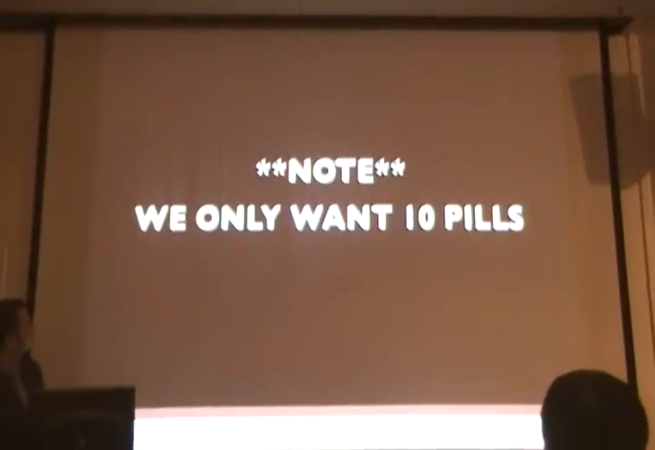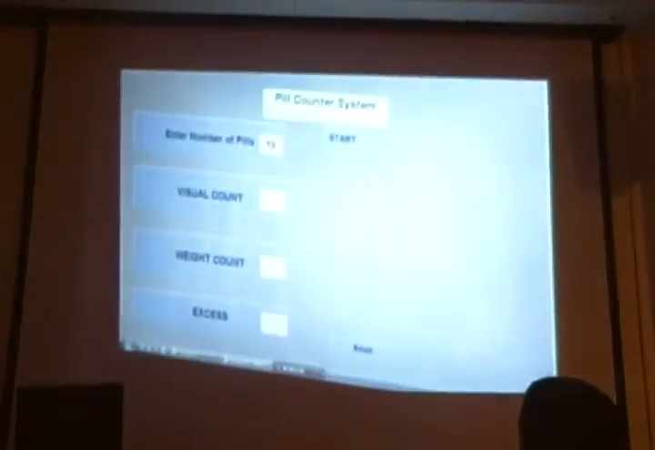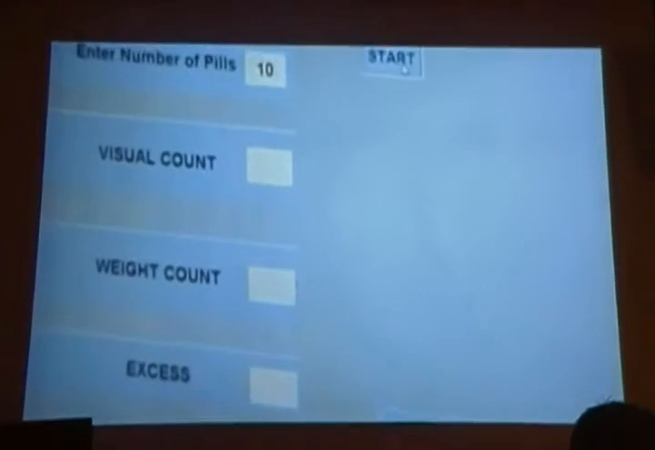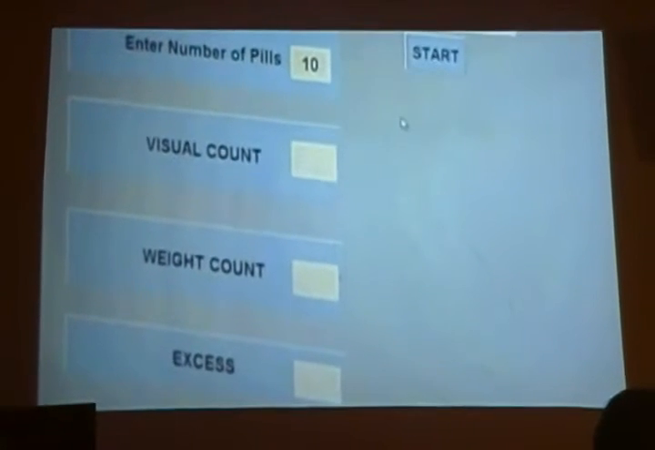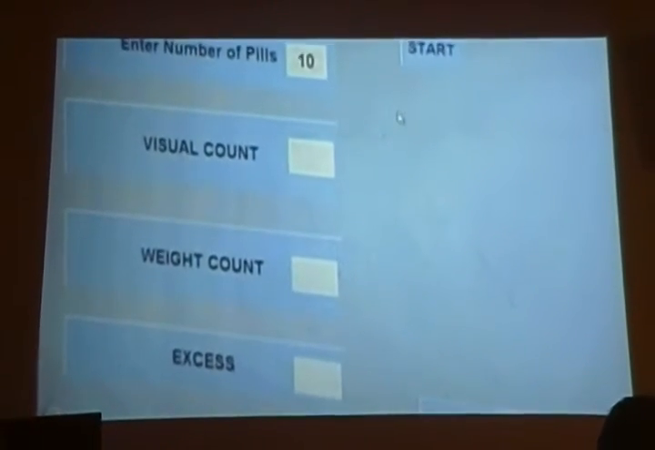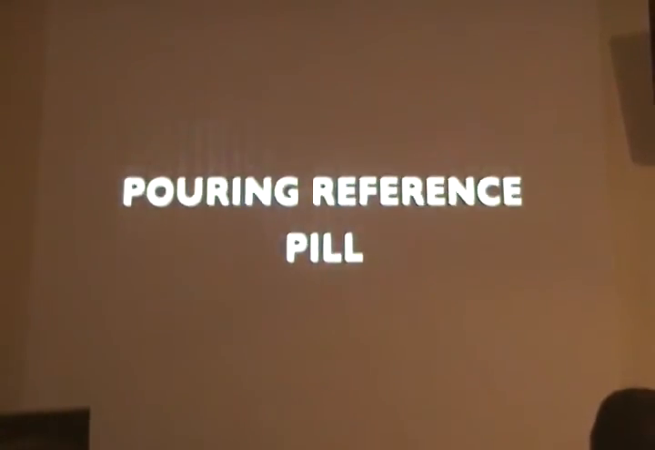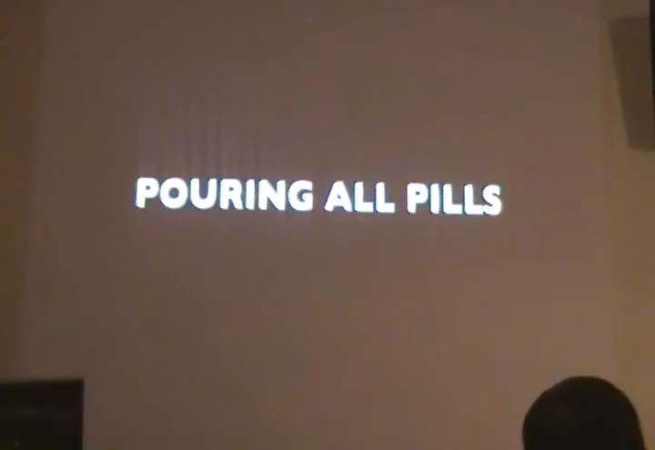Here's the method. Here's where we specify the number of pills that we want out of the tray. And we have to hit the start button for the process to start. Here, there's a prompt that tells the user when to put in a pill and when to put in the rest of the pills. First, you have to do a reference pill to tell the image processing what the shape is and how big it is. And then you roll all the other pills that you want to count.